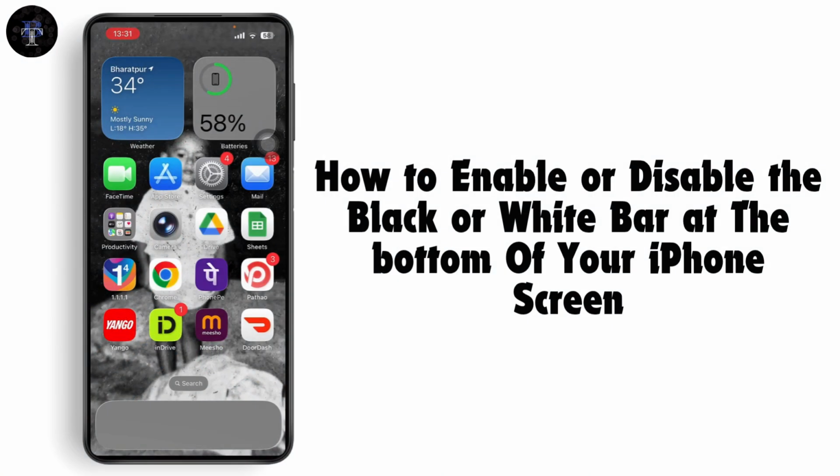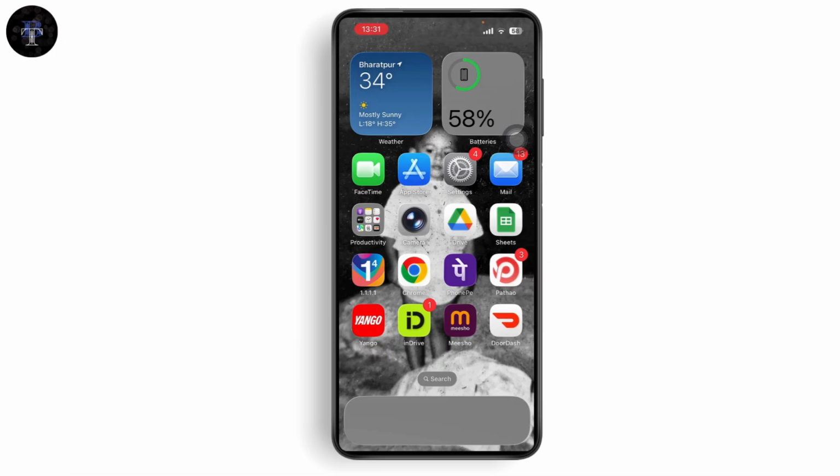How to enable or disable the black or white bar at the bottom of your iPhone screen. So if you want to enable or disable the black or white bar at the bottom of your iPhone screen, then what you need to do is just watch this video. First, you need to open up your settings application.